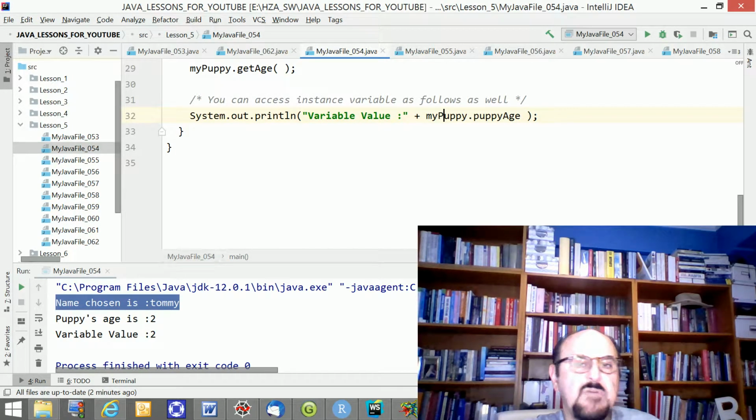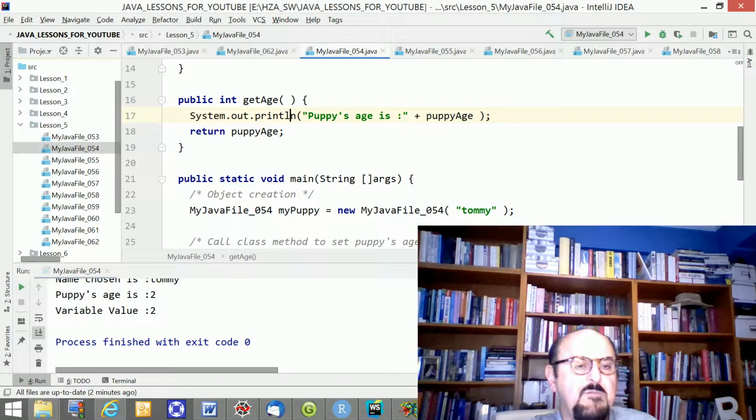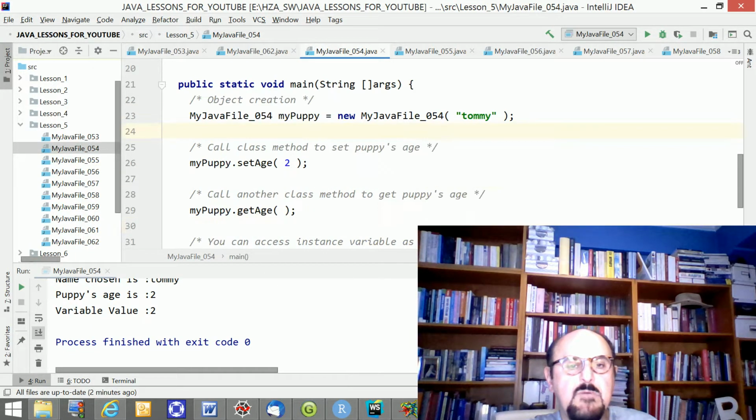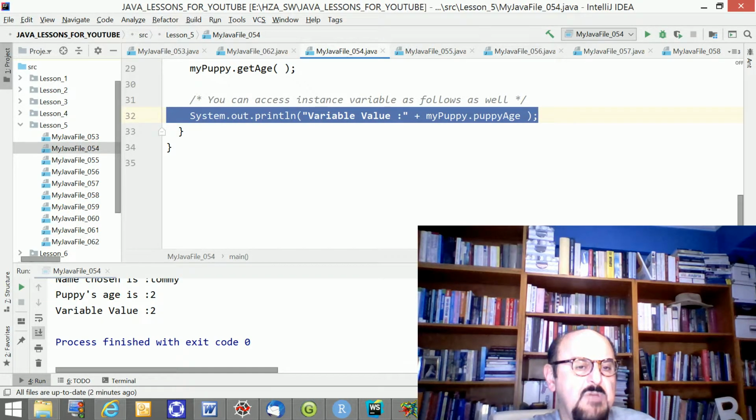Okay, the puppy's age will be printed out by means of this one. And the variable value, where is it? Okay, it's going to print out the same age, the puppy's age.